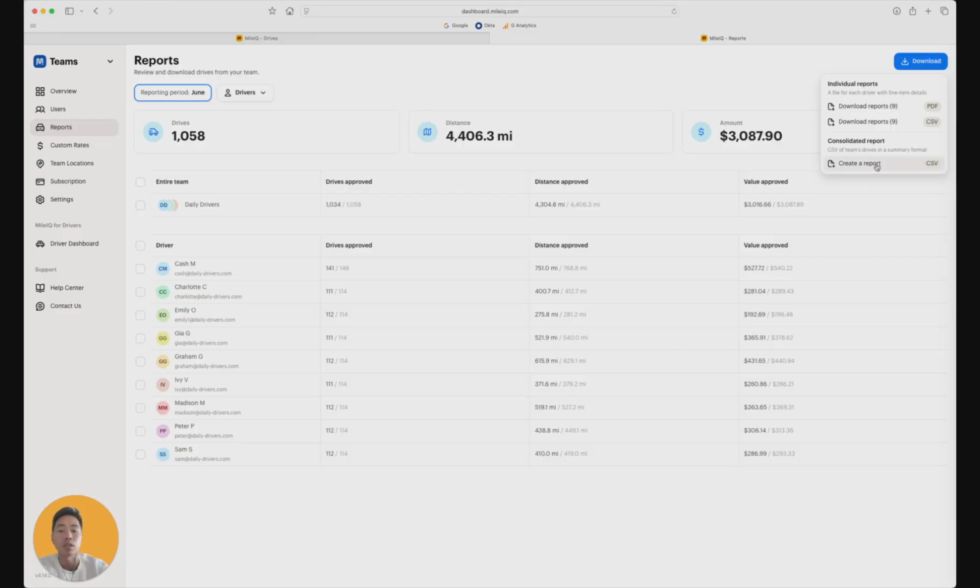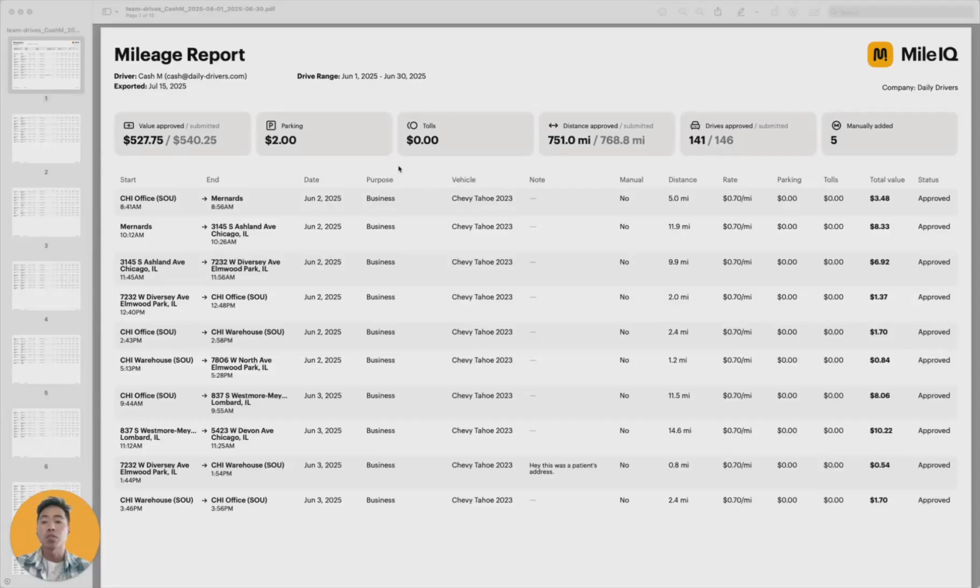Now, you'll want to make sure that the reporting period you have selected at the top here, so in our case it's June, is set to the time of your choosing before you download or create that report, because whatever you download is going to be affected by the reporting period that you've selected. So what do PDF reports look like once you download it from MileIQ?